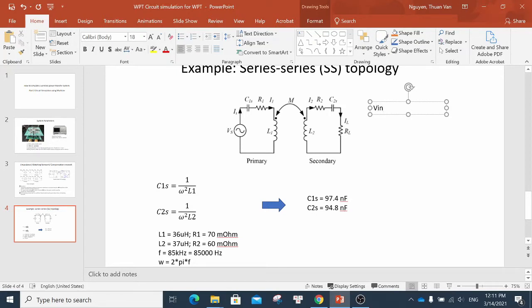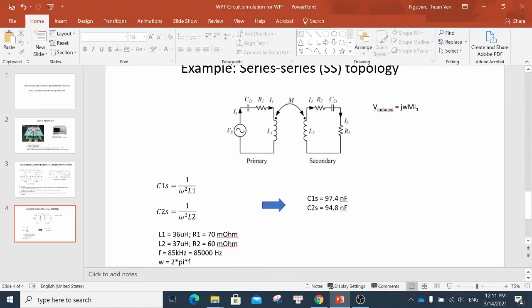which can be calculated by V induced equals j times the angular frequency, multiplied by the current, multiplied by the mutual inductance. Because of this induced voltage, it will generate a current on the secondary coil and provide power to the load resistance RL here.